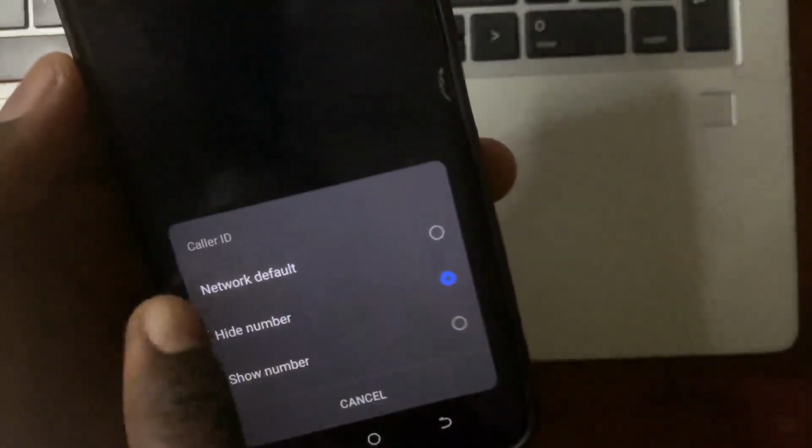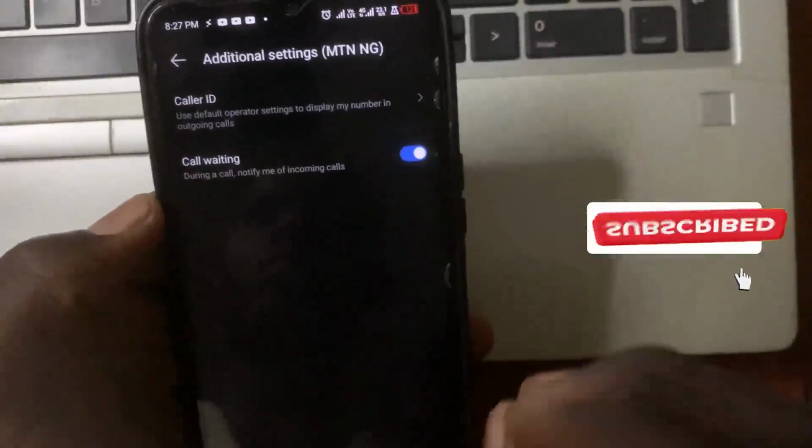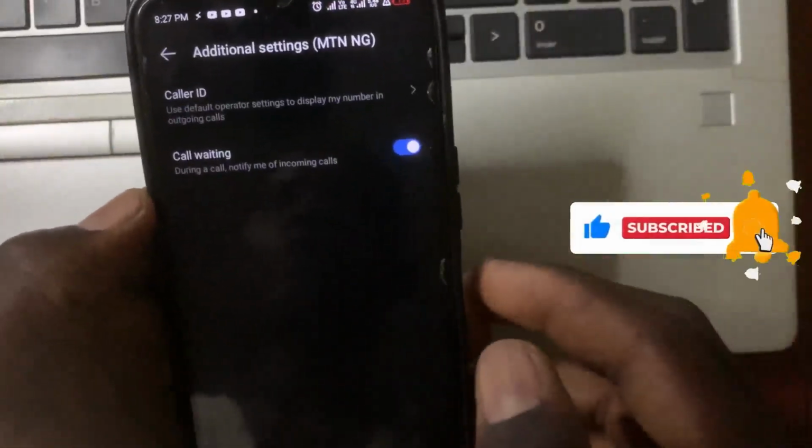So all you have to do now is tap on this default. So after you tap on the default, you change it to your number. That's it guys on how to remove your number from private number.